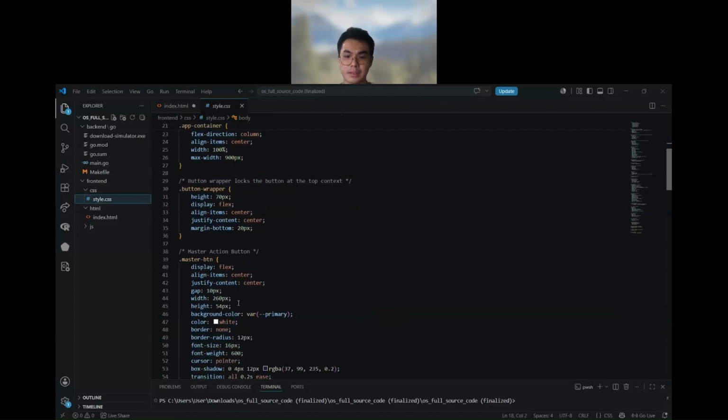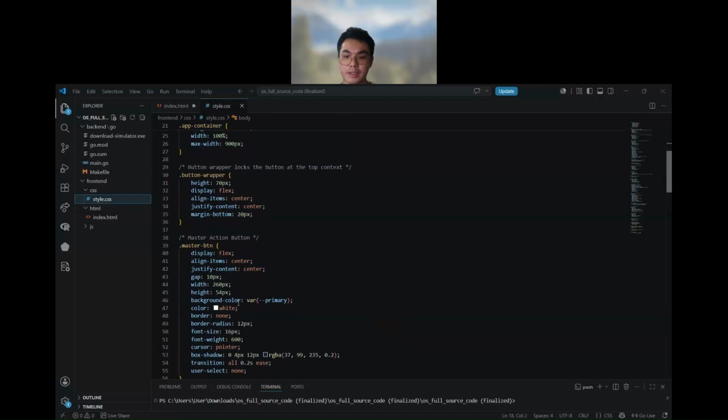Next we look at the master button. It's designed to be the focal point. It is rounded with a soft drop shadow, but the real magic is in the interactive states that make the UI feel tactile. We added the hover and active pseudo classes using transform translateY, shifting the button just one pixel up on hover, and down on click, giving the user immediate feedback.